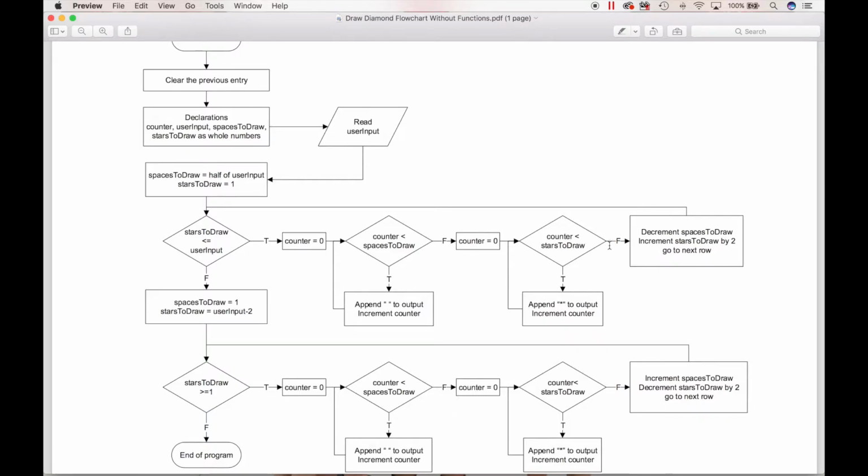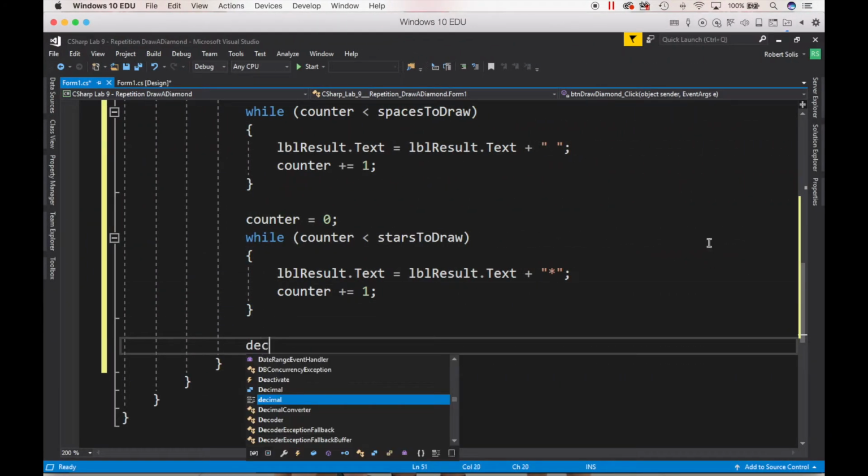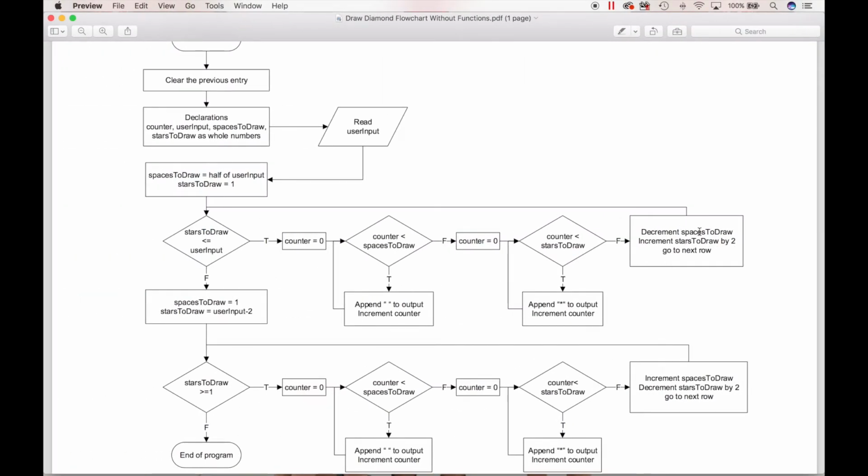This, when it's false, this does not belong to this while statement. This is outside of the while statement. So what does it say to do? Decrement spaces to draw. Okay, so outside of the while statement, decrement spaces to draw. So spaces to draw minus equals 1. To decrement typically means to subtract by 1.